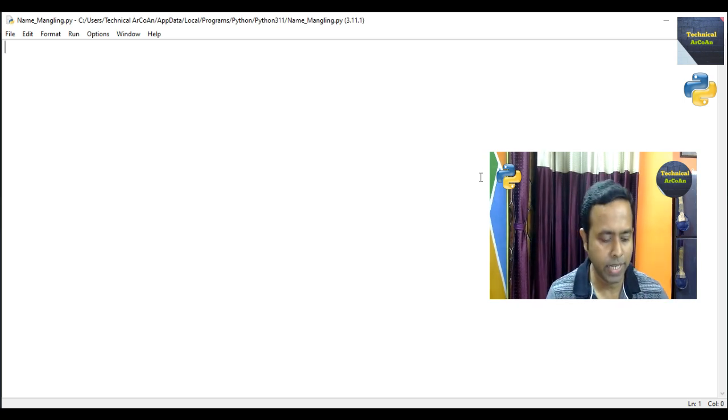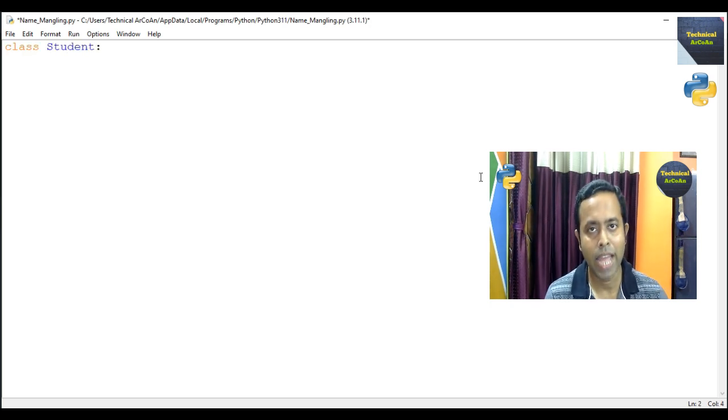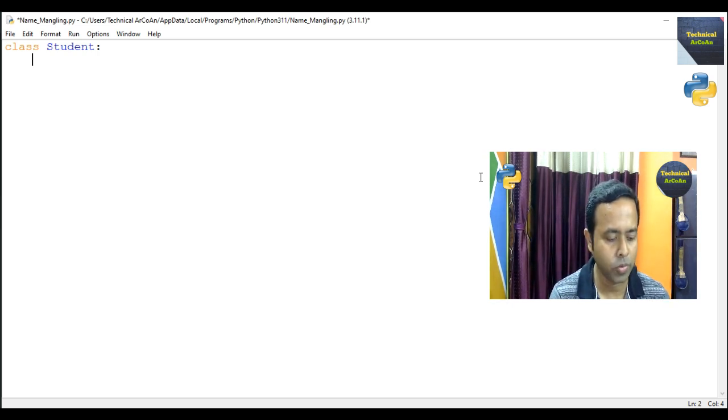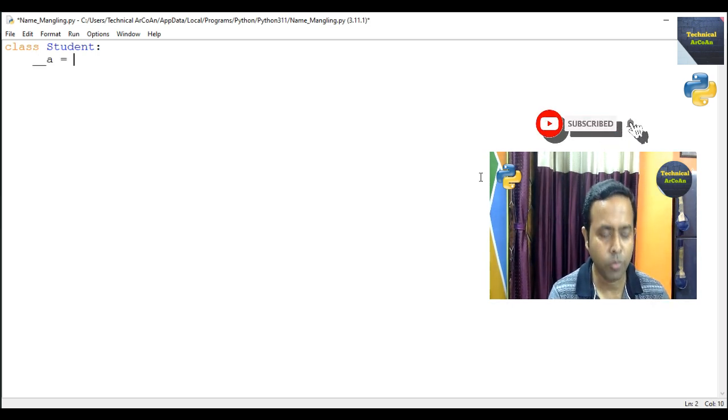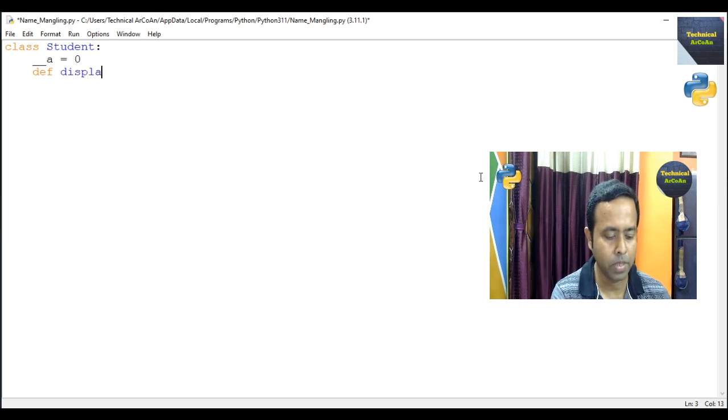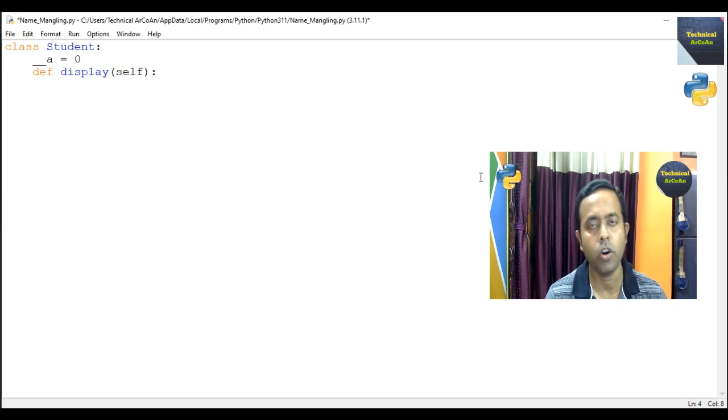At first we write a class. Suppose we write class Student, then put a colon, and we are using a private member here. How? Just put a double underscore prefixing the member. So we can write, suppose, underscore underscore A, and put the value 0. Now suppose we write a method, def display. The method name is display, and as an argument we put self, because as far as object oriented programming is concerned in Python, one of the arguments should be self, which is the currently executing object.